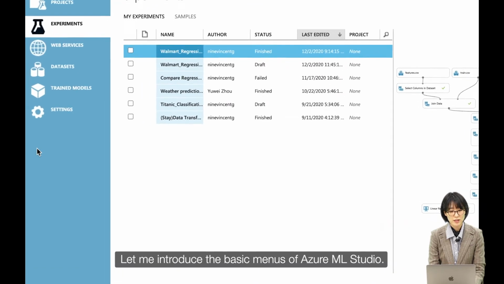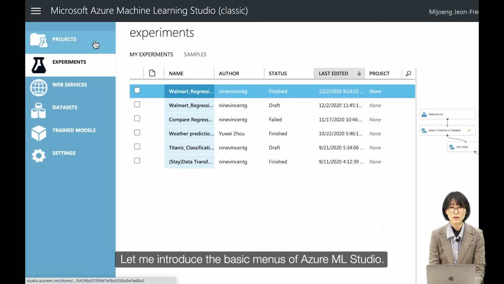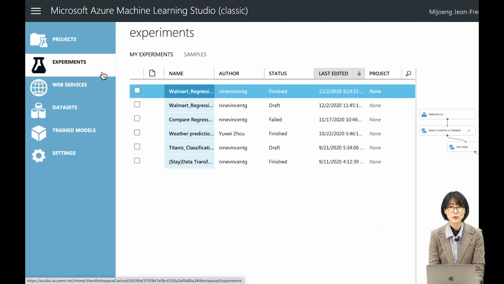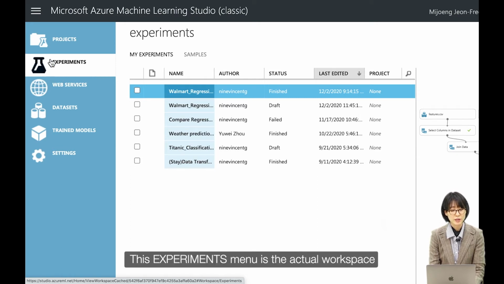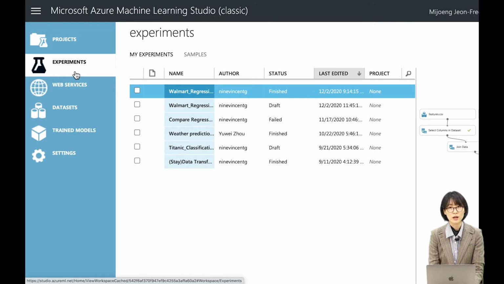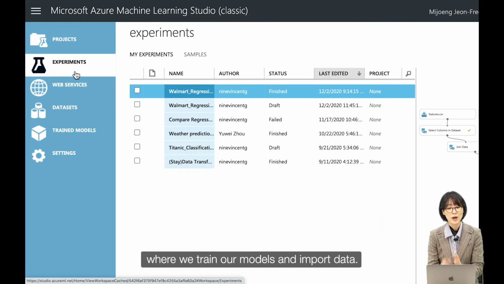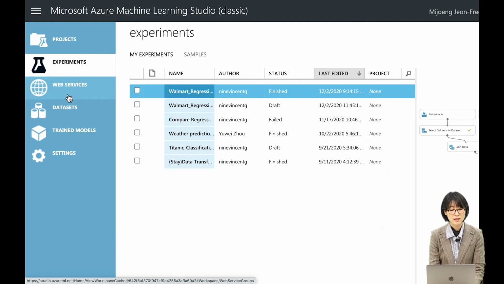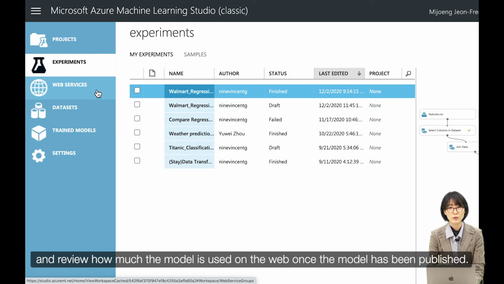Let me introduce the basic menus of Azure ML Studio. The blue ones on the left are the main menus. This experiment menu is the actual workspace, where we train our models and import data. The Web Services menu is where you can manage the model and review how much the model is used on the web once the model has been published.